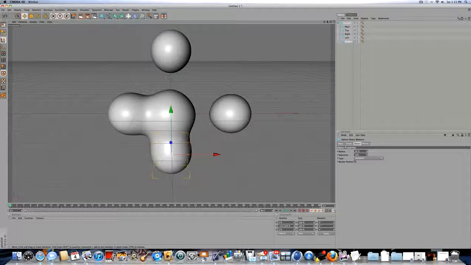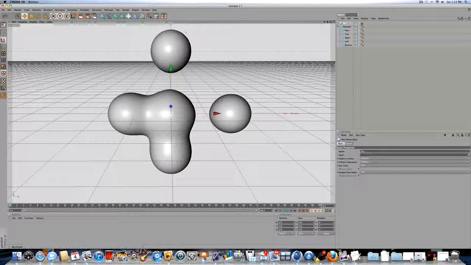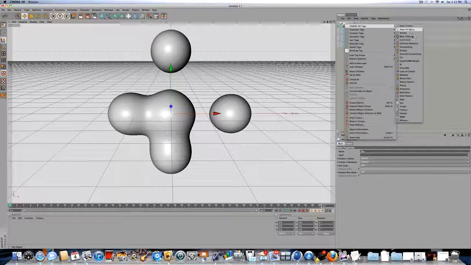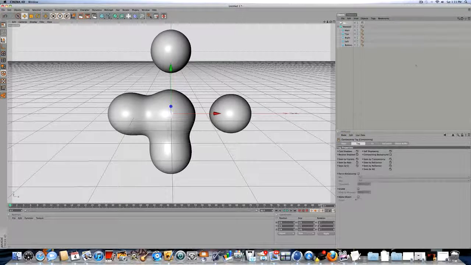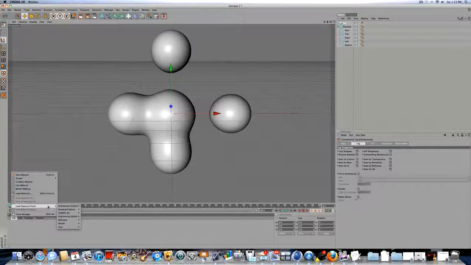After that, we're going to make a background. Or actually, we're creating the HDRI, which is going to reflect off the Metaball. So you're going to add a sky, and you're going to right-click, Cinema 4D Tags, and then click on Compositing. And you're going to uncheck Seen by Camera. Then you're going to go to File, Load Material Preset, User, Material.